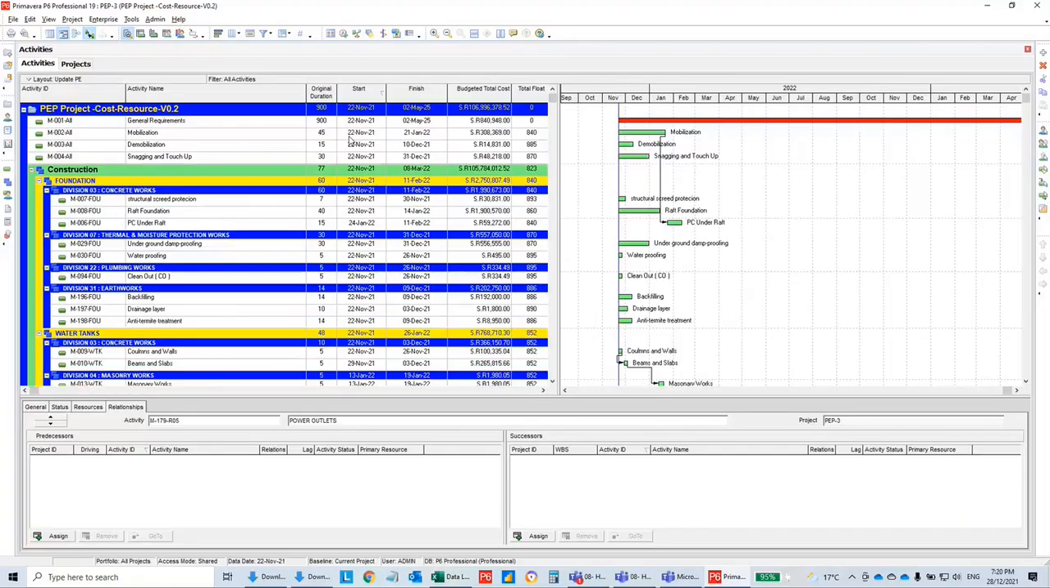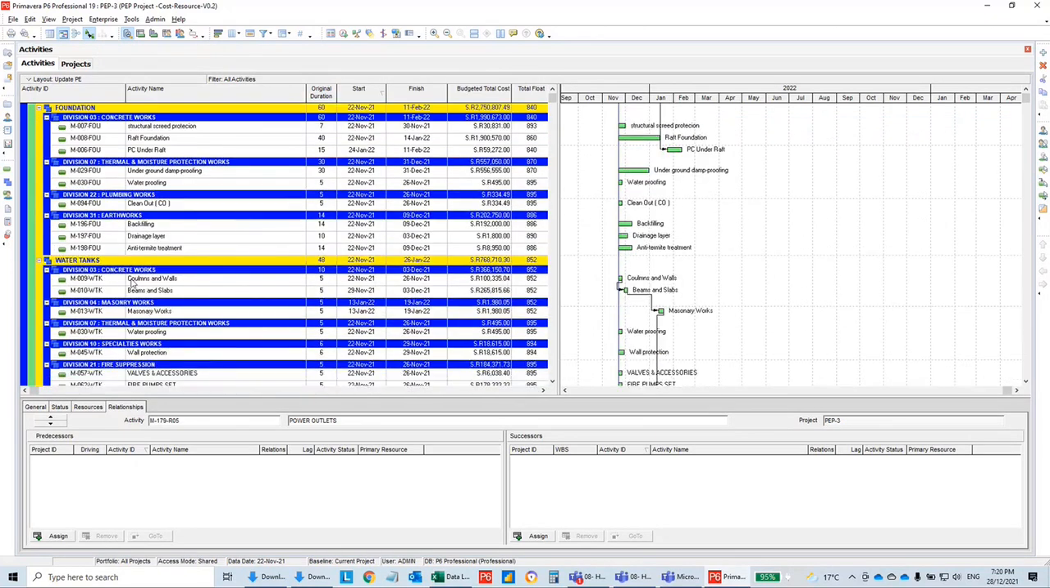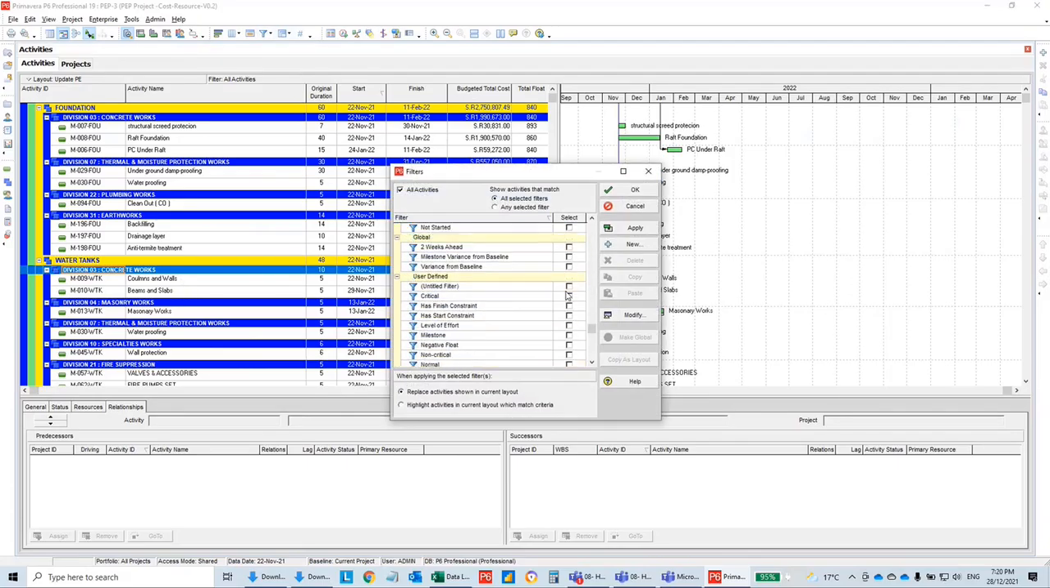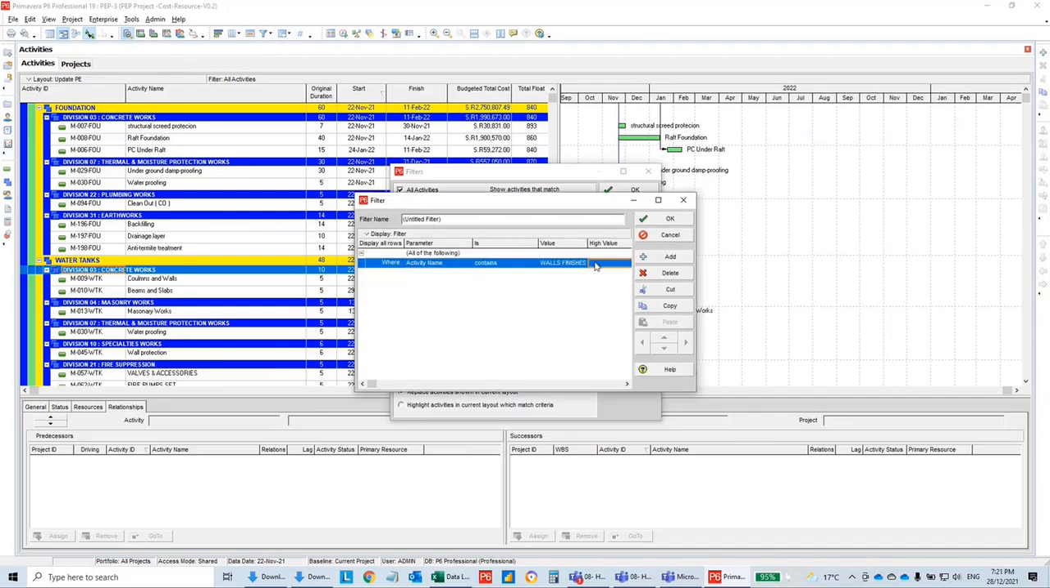Okay, Hani, we need to make links between floors. How to do it? This is actually can be done in Primavera. It is better. So I'm going to filter the columns and walls, beams and slabs. Let's do this filter. Activity name contains columns and walls.